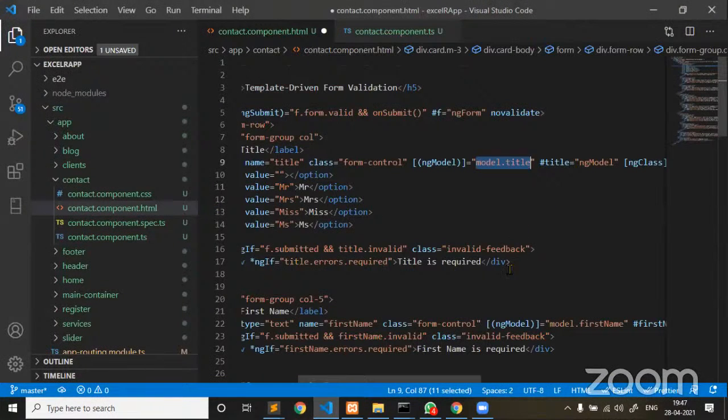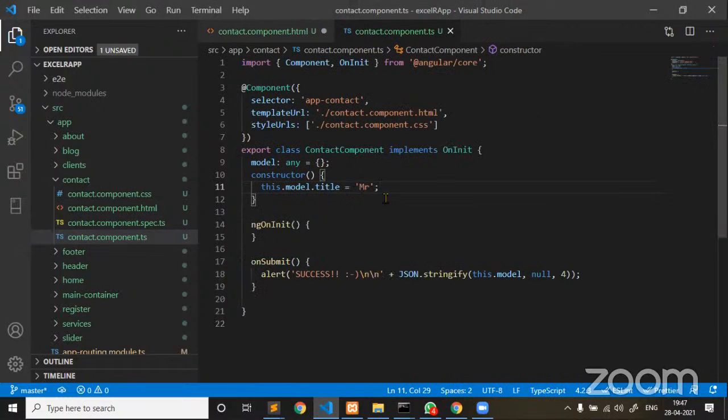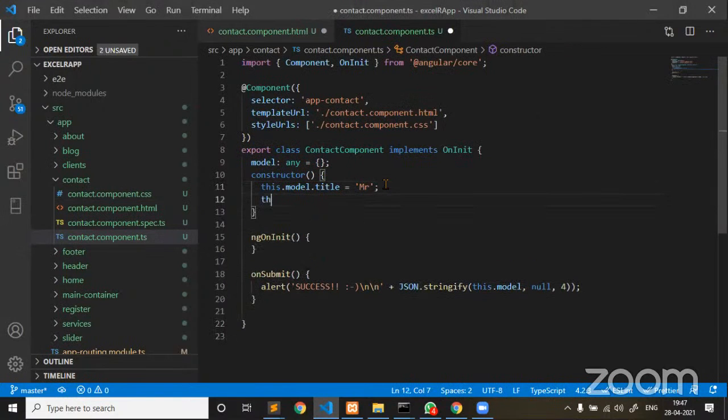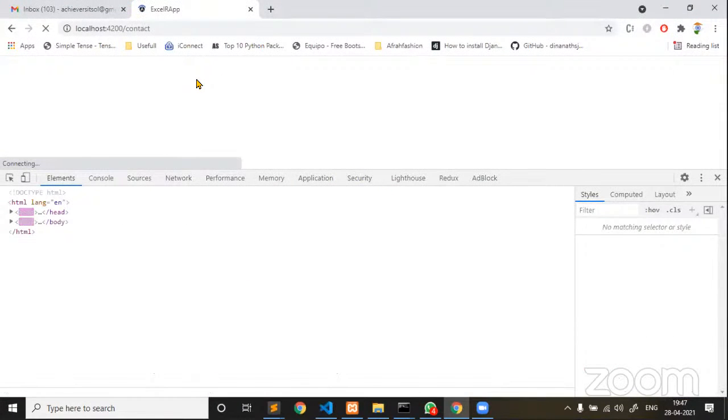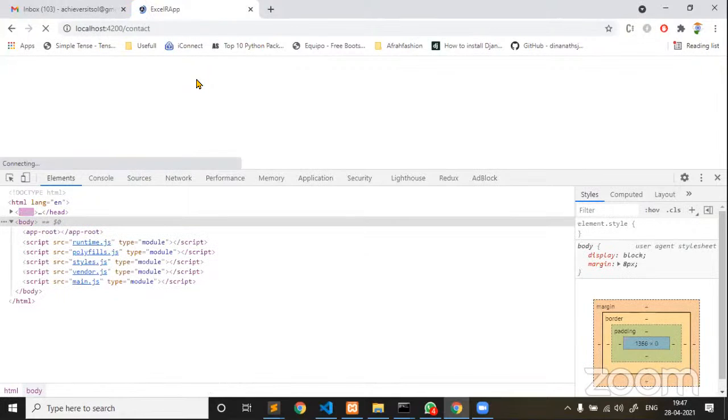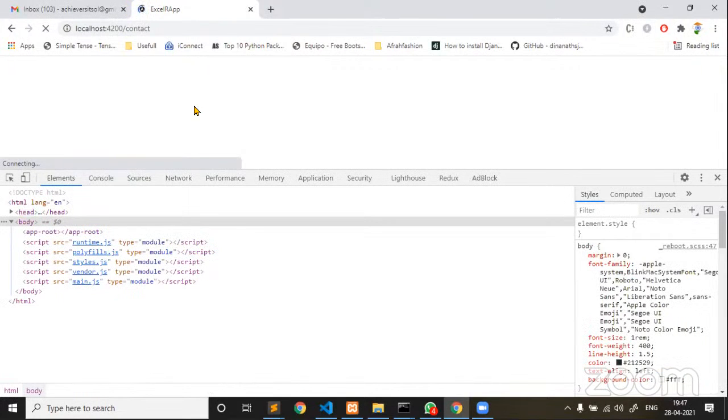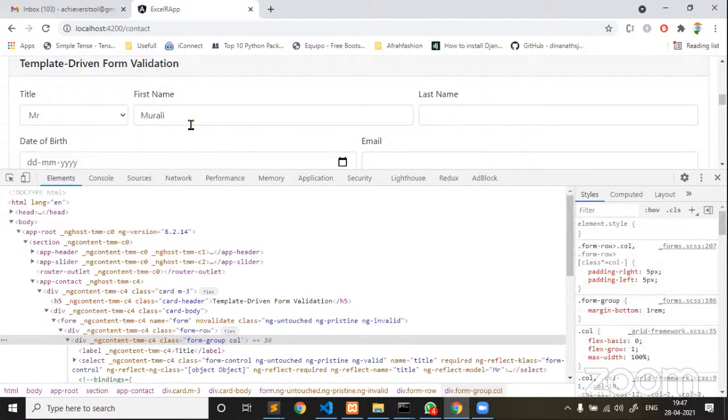Listen carefully. The first name. What is the first name field here? model.firstName. If I am setting the first name property in the constructor as well, with default values, that default value will reflect in your view as well. This is called two-way data binding. See, Murli is also printing.